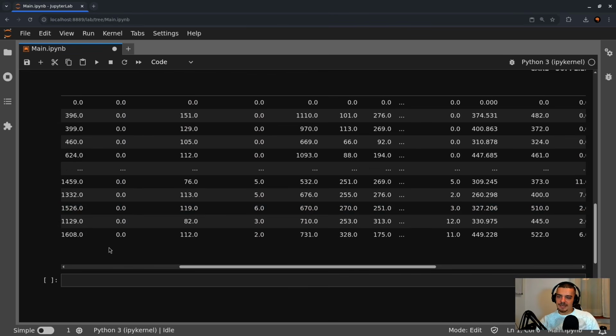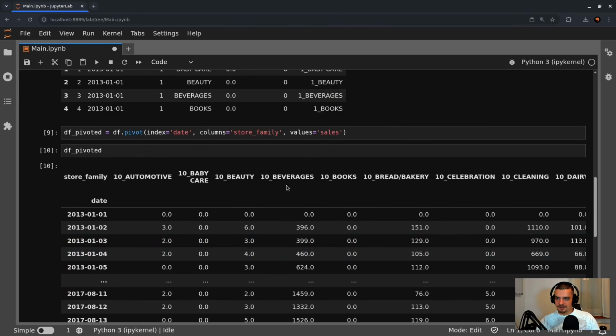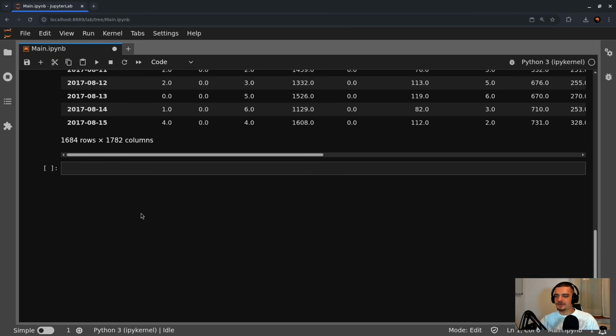Now, one more thing before we get into the actual pre-processing of the data, although this was already the first step of the pre-processing, I want to briefly visualize just a bunch of these time series so we can see what we're dealing with.